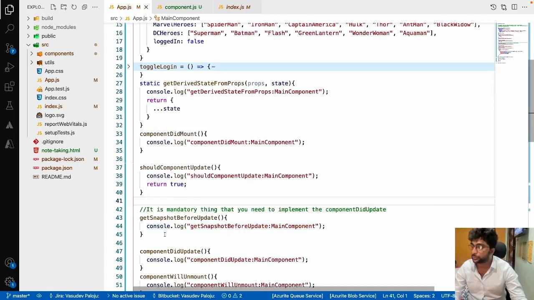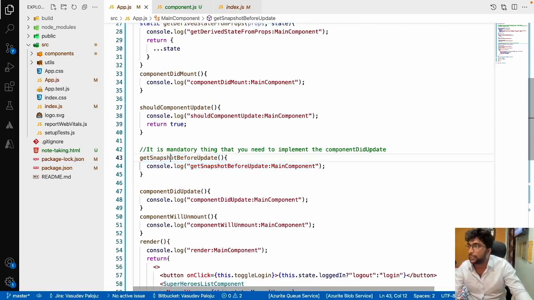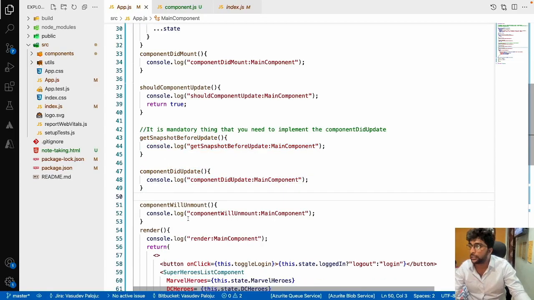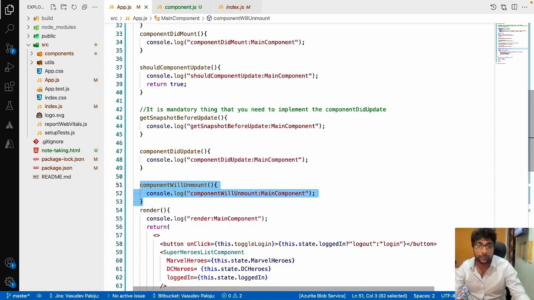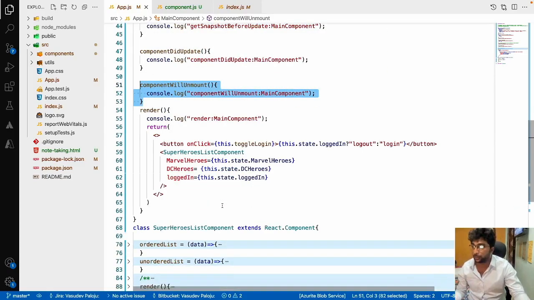And in the same way, getSnapshotBeforeUpdate. If you want to access the component how it used to be just before the update, it still has access, but it is mandatory that if you implement this method, then you should definitely implement componentDidUpdate. And componentWillUnmount will be called at the last, when the component is just being removed.